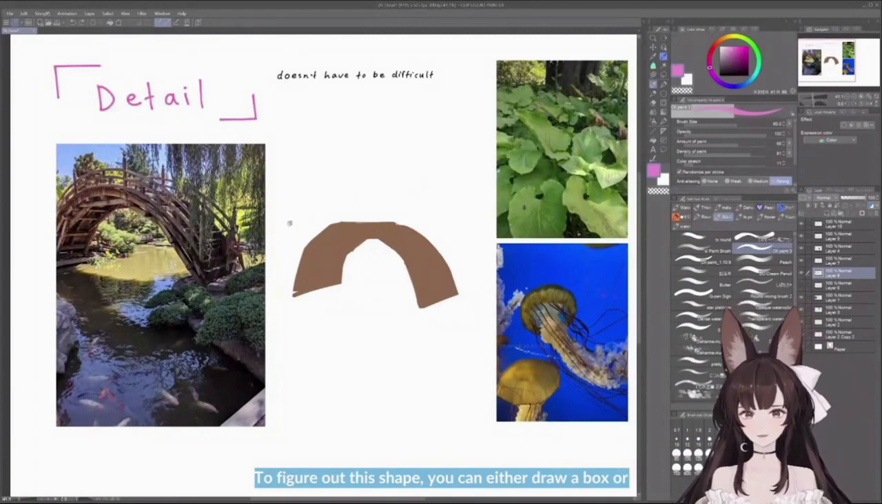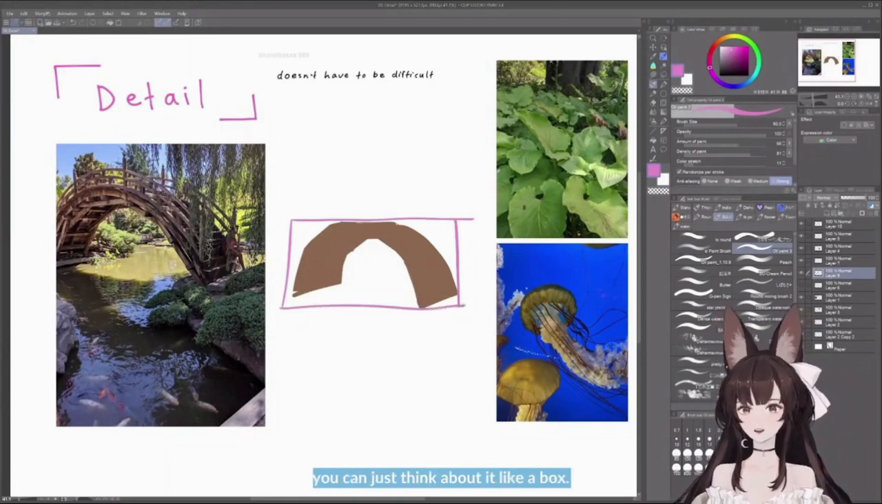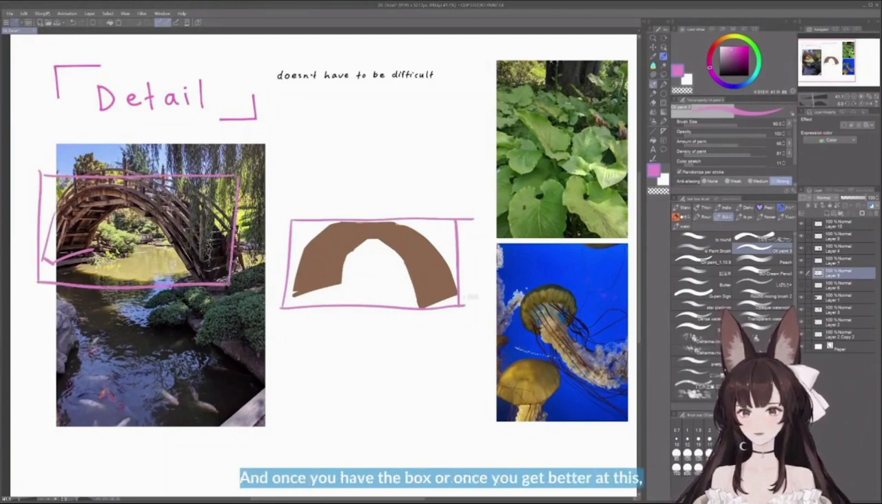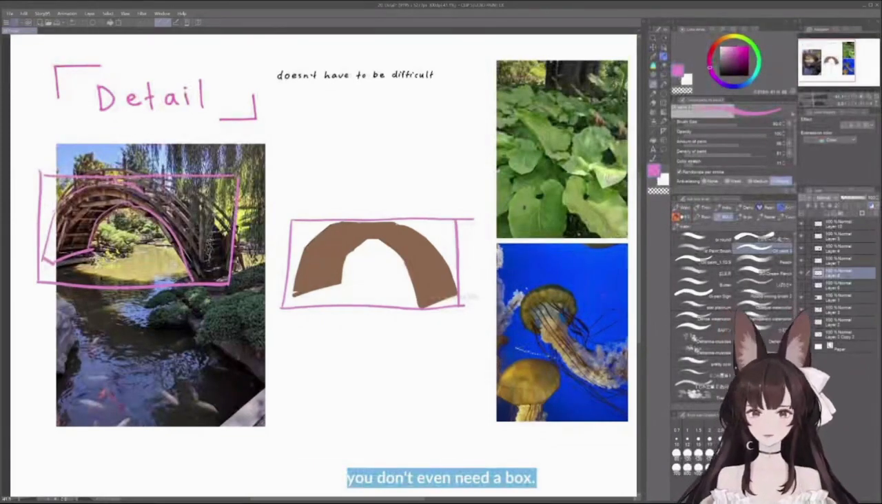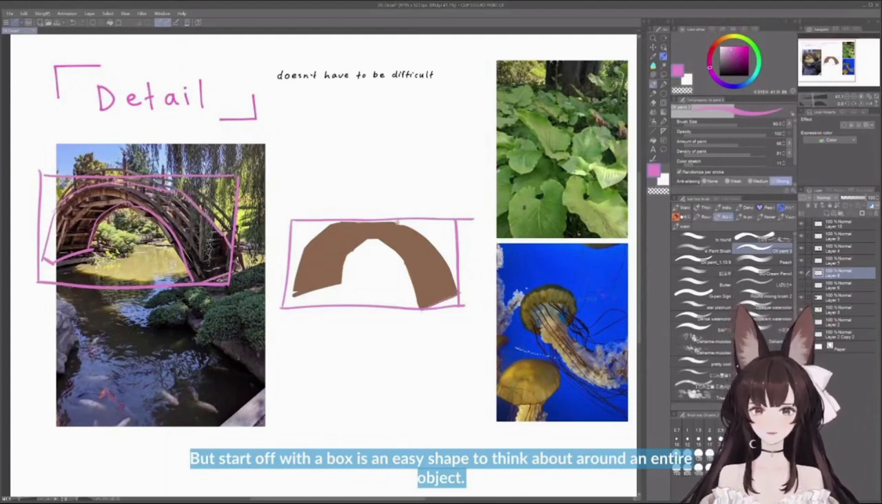To figure out this shape, you can either draw a box or you can just think about it like a box. And once you have the box, or once you get better at this, you don't even need a box, but to start off with, a box is an easy shape to think about around an entire object.